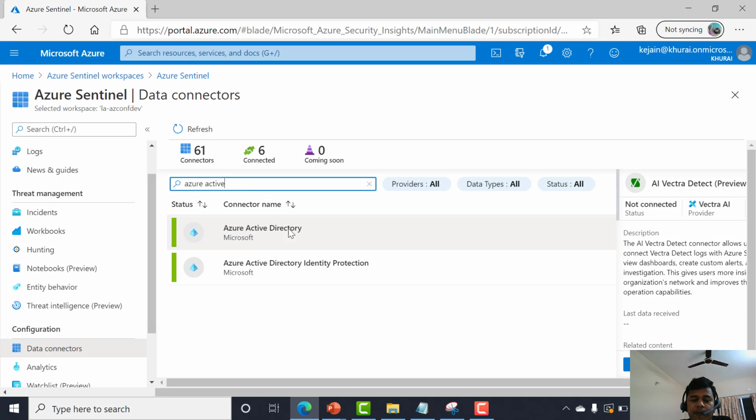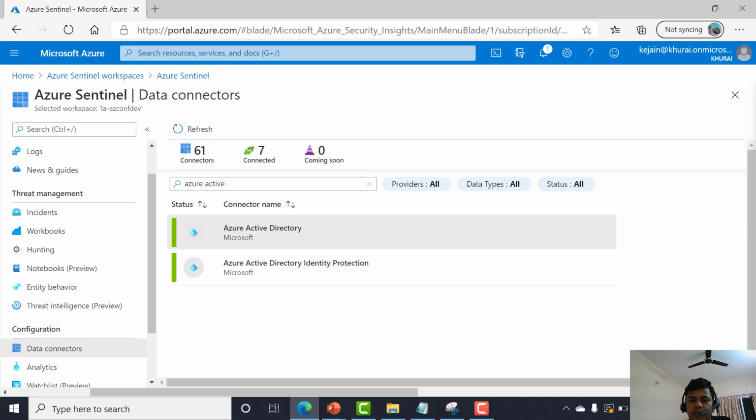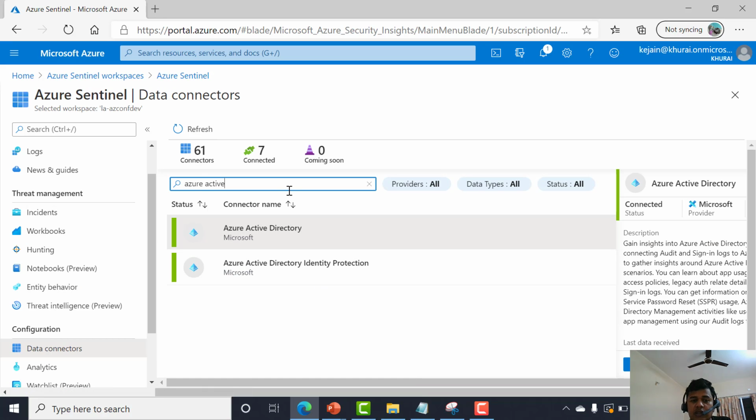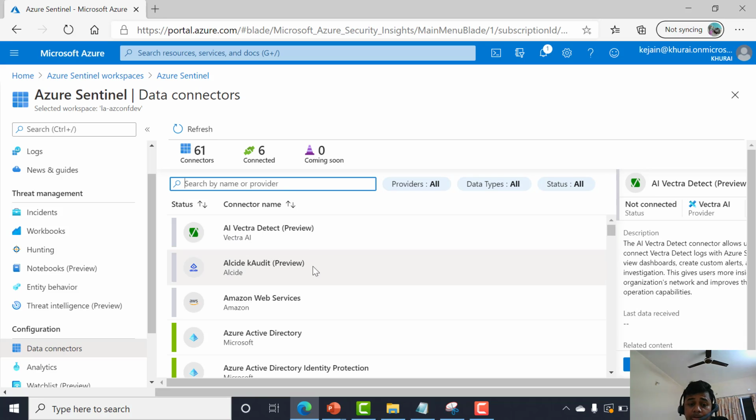So this is Azure Active Directory. Here we will open this page, and we need the AAD P1 or P2 license, depending on what all things we want to collect. These data connectors are the core which is going to pull up the data. We have the data from AWS as well, and I believe there was a Google option. I'm not sure. Yeah, maybe.